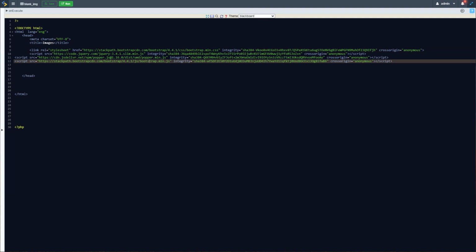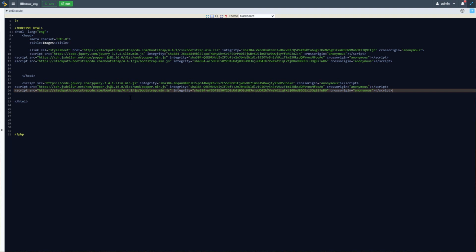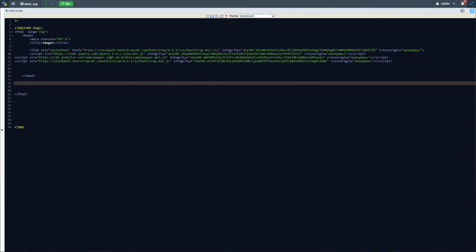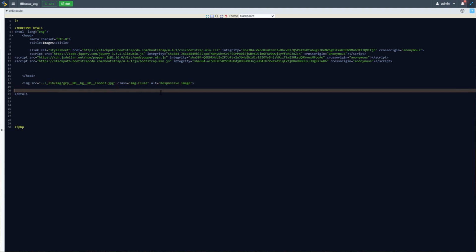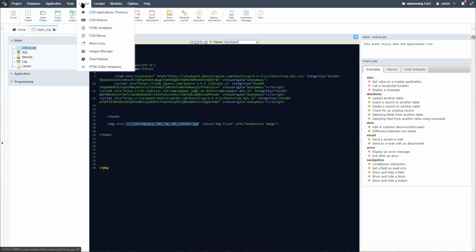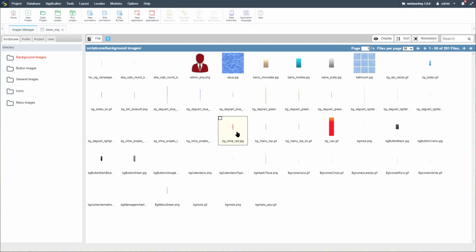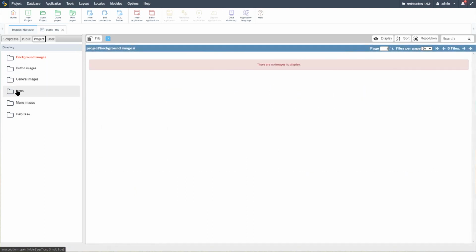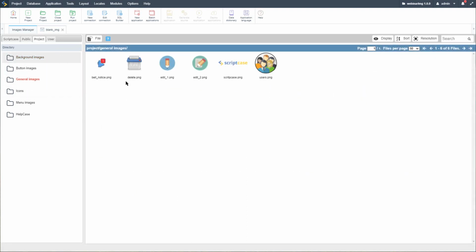Now, we have multiple options again to use images within the blank application. One of them would be as so, for instance, if I copy the correct line, which is an example we've already used previously. So in this case, again, we are fetching an image from our, close that again, and we can see here within the image manager, and then within the project and general images, we have these images available here.